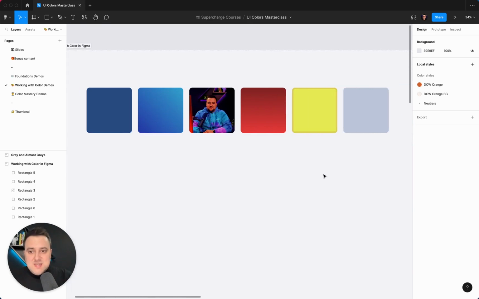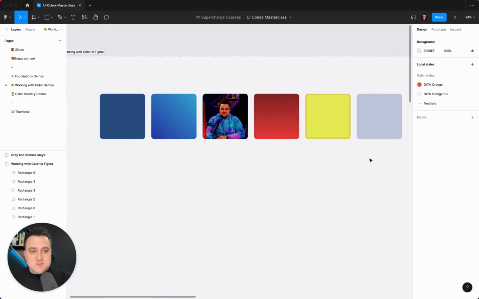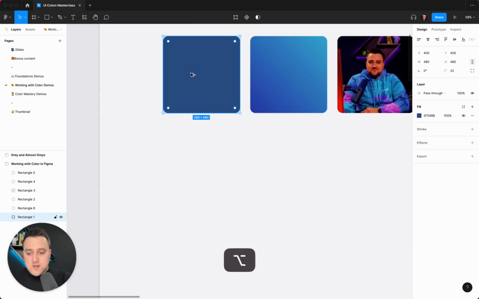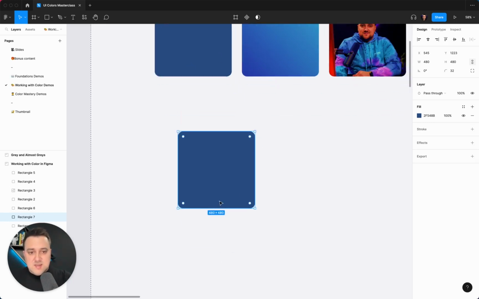But as you can see in most of our design files, we already have some color styles that we're reusing. So I'm going to show you how to create those as well. Let's just take this, go to the fill section. You're going to find these 4 dots.